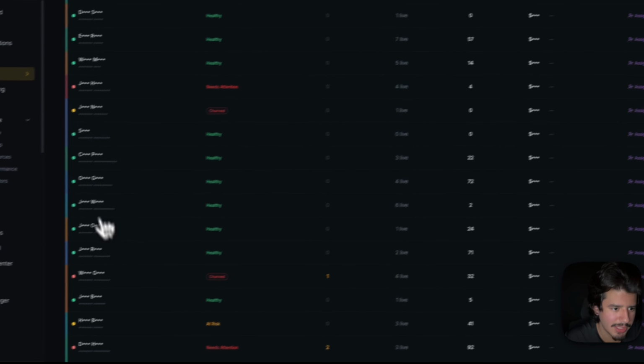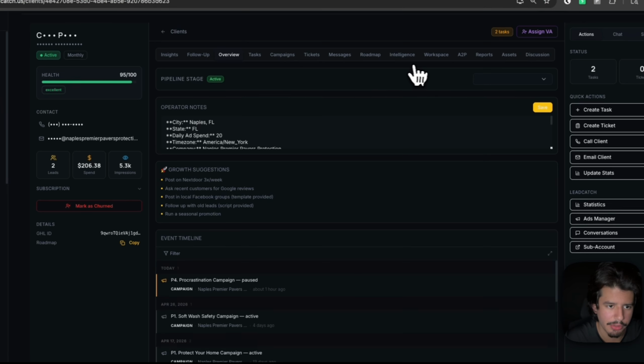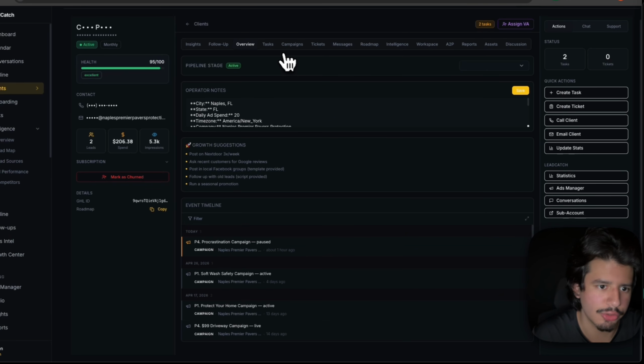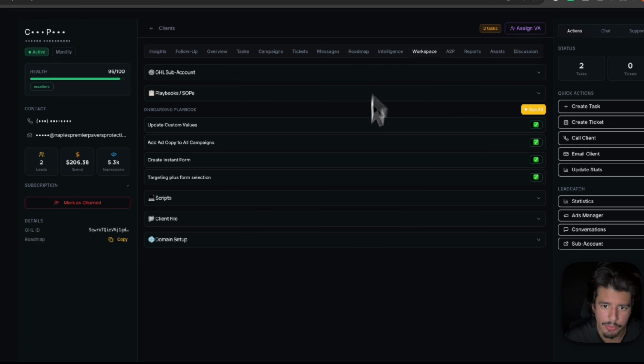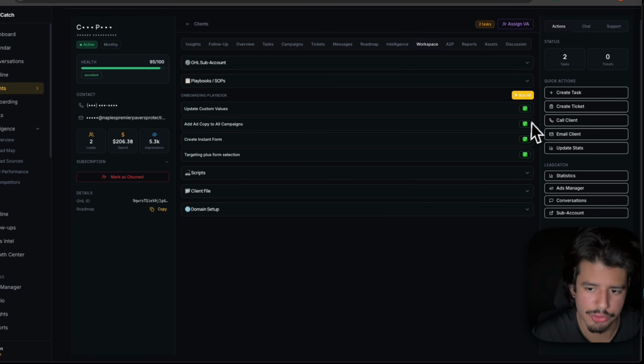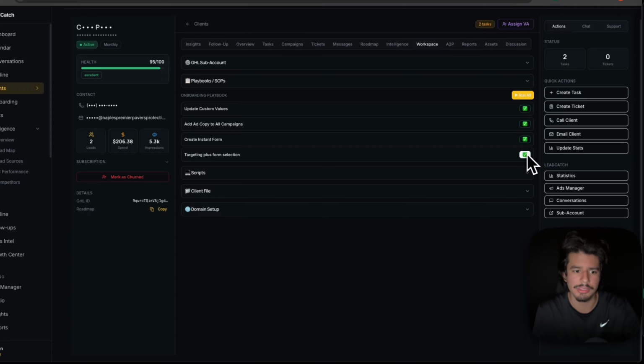But if I go to my clients tab over here, we've got all the clients. I can click on any one of the clients. There's so many different things. We've got this workspace over here that's got all of our scripts. So we typically run this, and our OpenClaw will go ahead and do some of these mundane, repetitive tasks, like update custom values, add ad copy, create the instant form, do the targeting. That way I can be on my phone anywhere in the world and just talk with my Telegram, have it run these scripts, and then I don't even have to onboard the client on my computer.